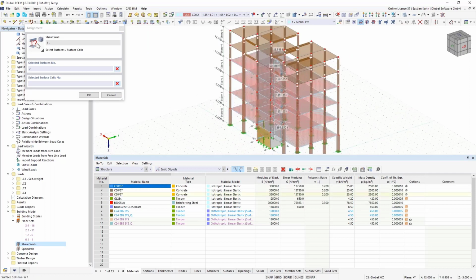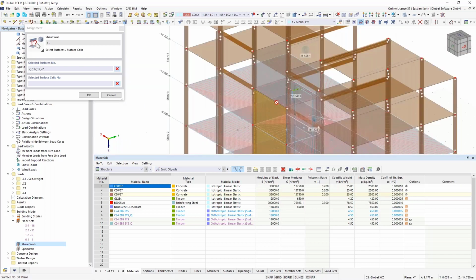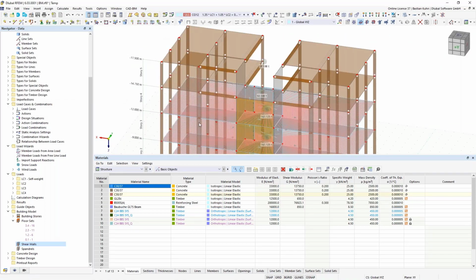So at first I'm using the one in the rear. Ah, so there's none here. Then you cannot pick it. All right.